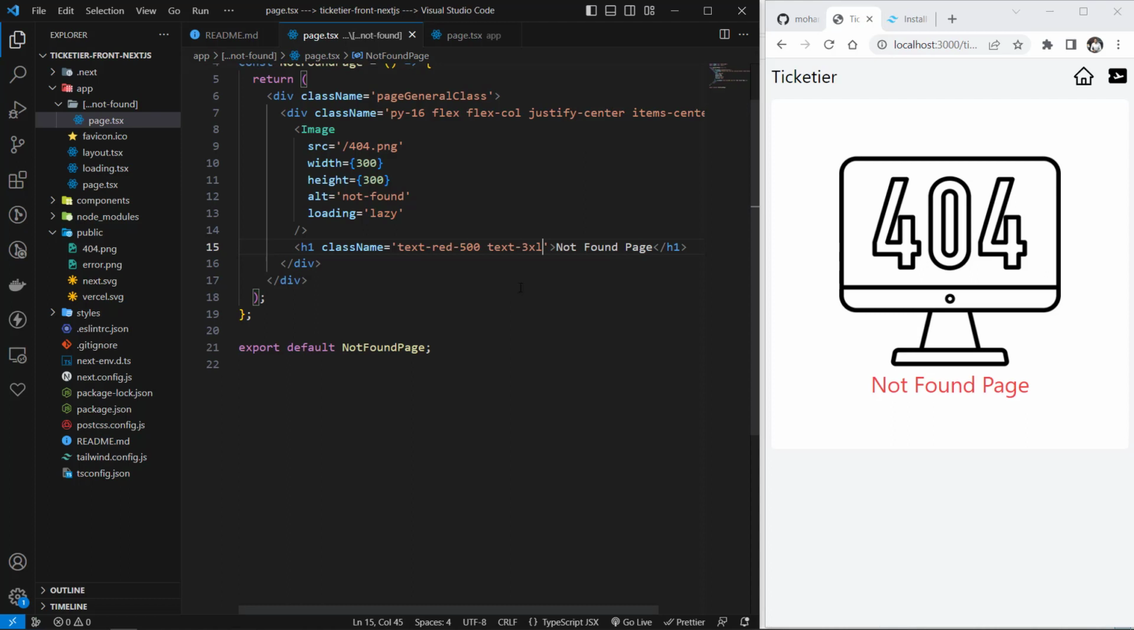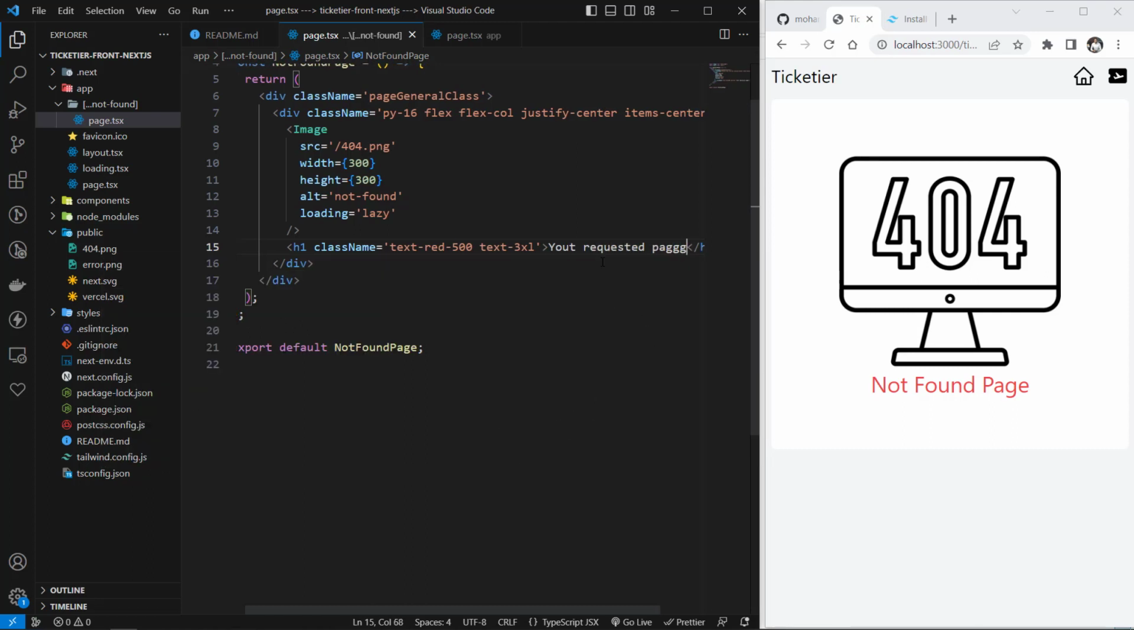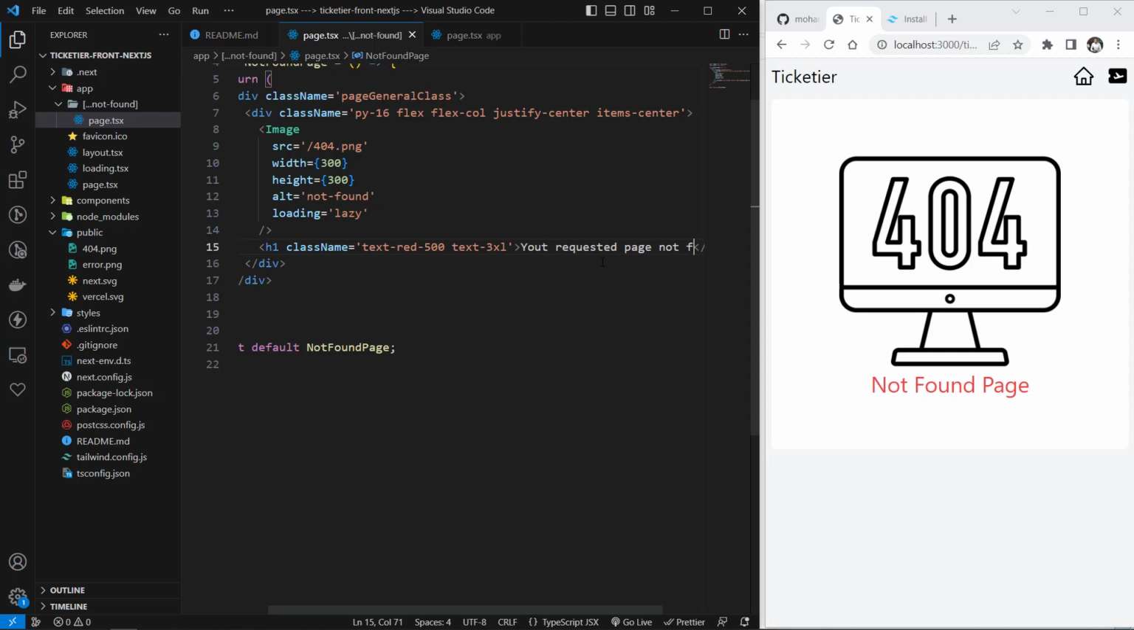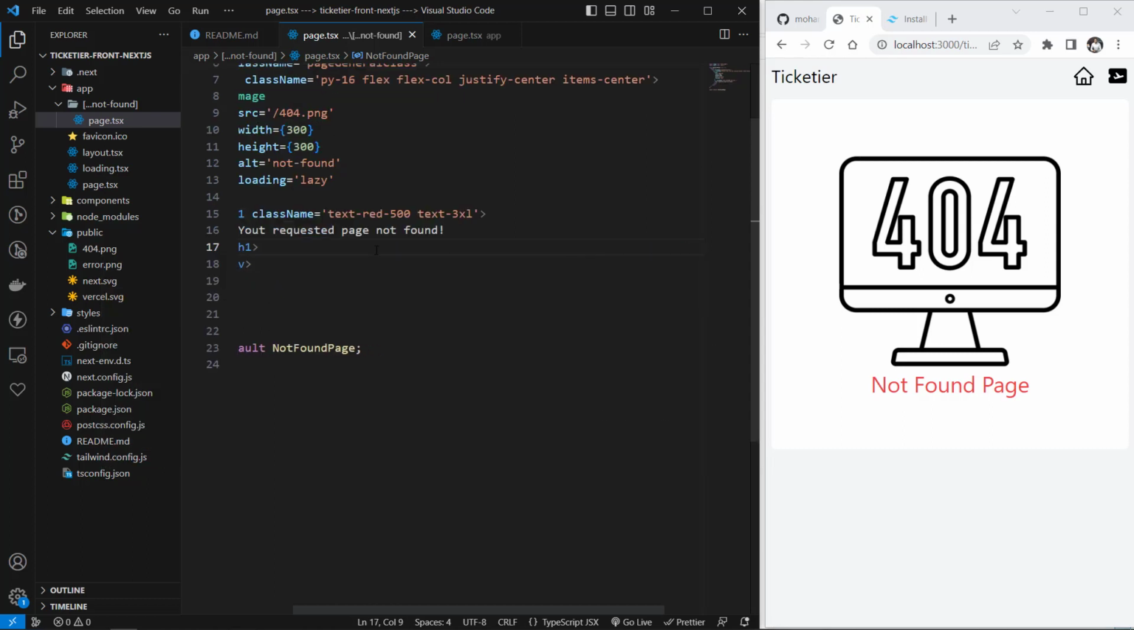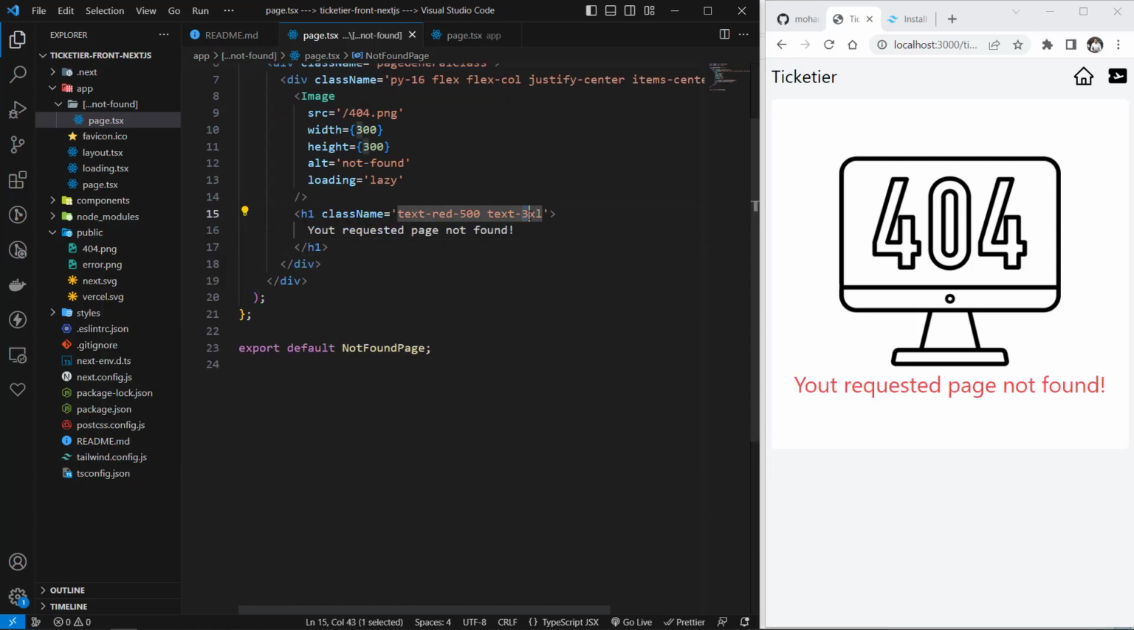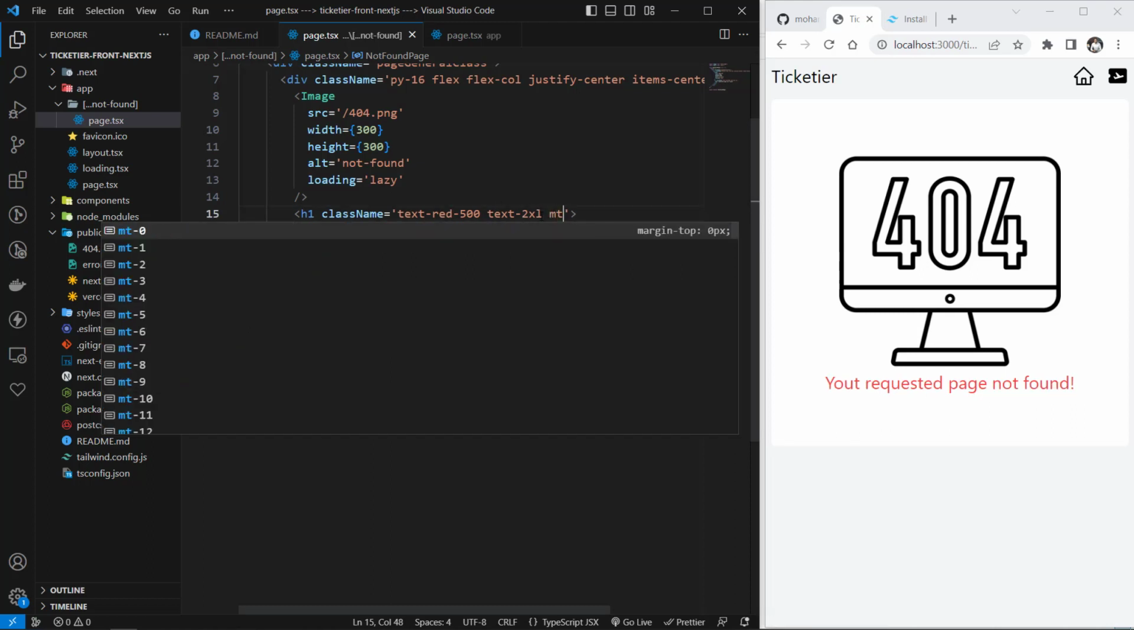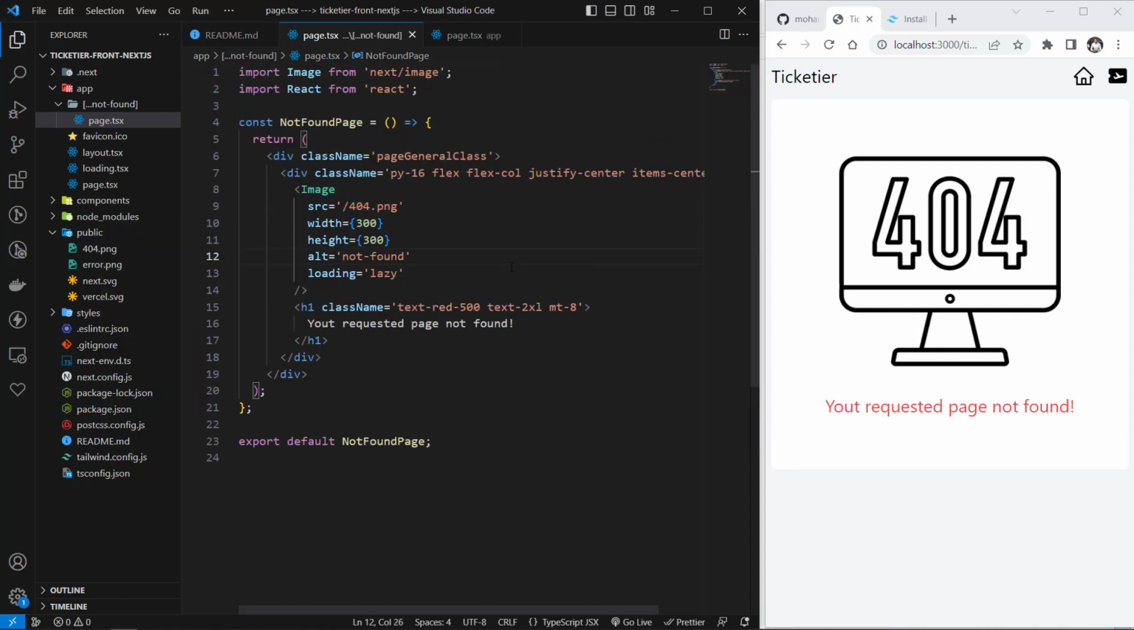That's better, and we use: your requested page not found. Good, but I think 2xl must be better. Yes, and the margin top of 8. So good. So for the padding y, I think we can use 12 is better.